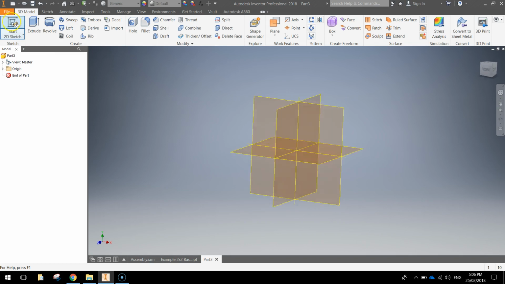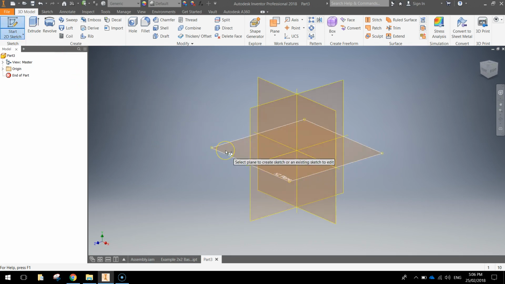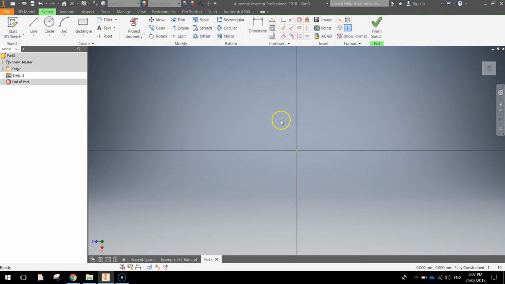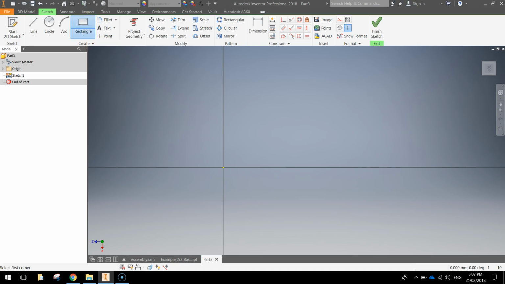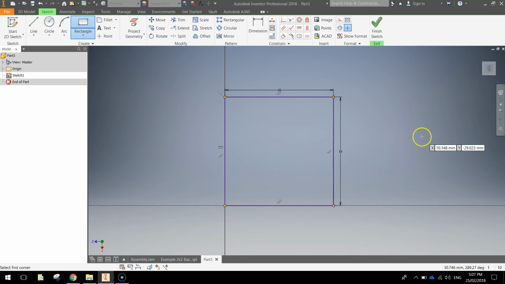To begin with, we're going to start a 2D sketch and put it on the base plane here, which is the XZ plane. So that's our bottom plane. We're going to be drawing a rectangle first up today, and it's going to come out of the origin. So clicking on the origin, we're going to draw a 16 by 16 rectangle and press enter. It's a square obviously, so that's how a square should be looking, 16 by 16.